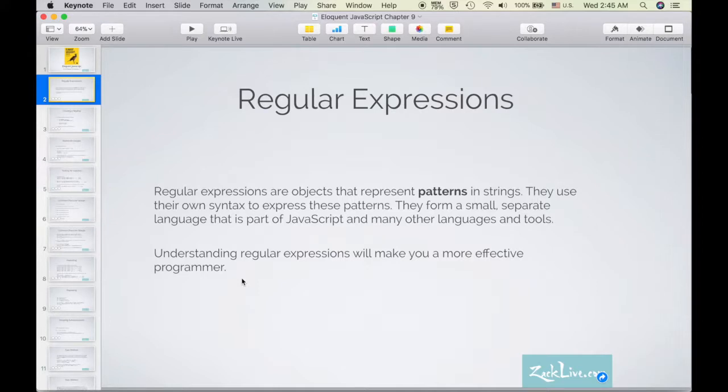Regular expressions are objects that represent patterns in strings. So it helps you to deal with strings. They have their own syntax to express these patterns. They form a small separate language that is part of JavaScript and many other languages and tools. So if you know regular expressions, you can use them in different kinds of programming languages. Understanding regular expressions will make you a more effective programmer.